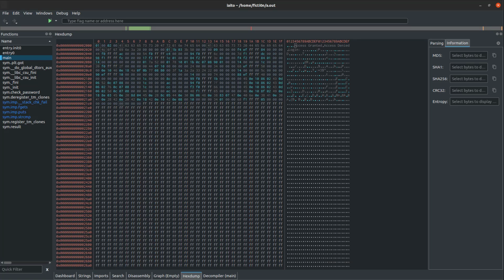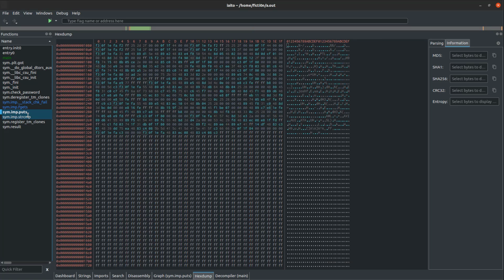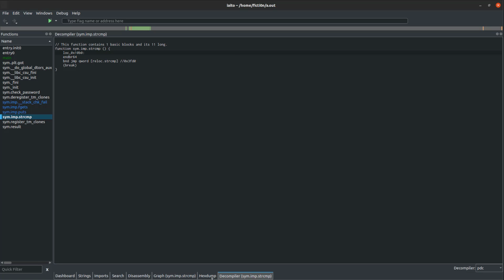We have the Hex Dump, which is going to show us the Hex Dump of each of these functions. And we checked out the decompiler. So for the most part, these are all the same.